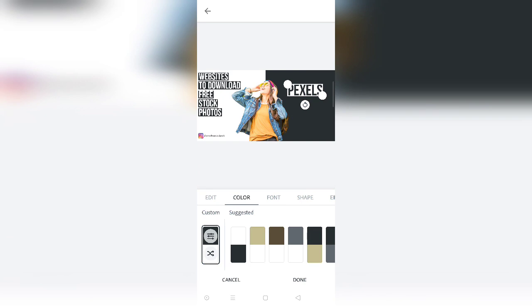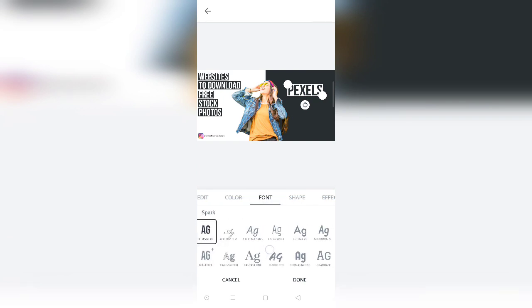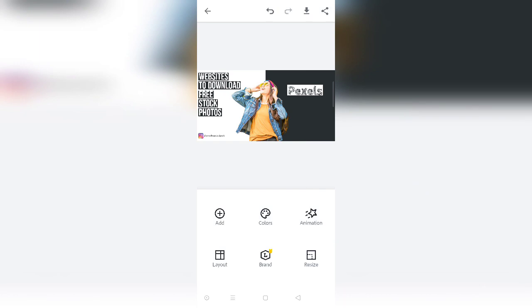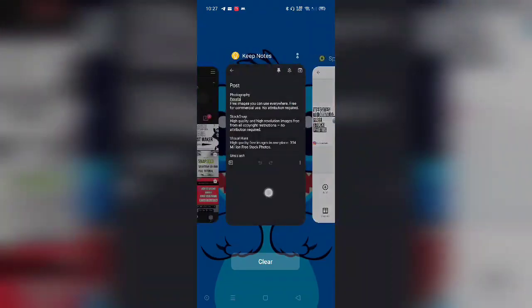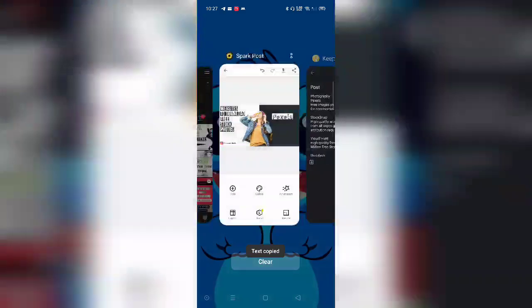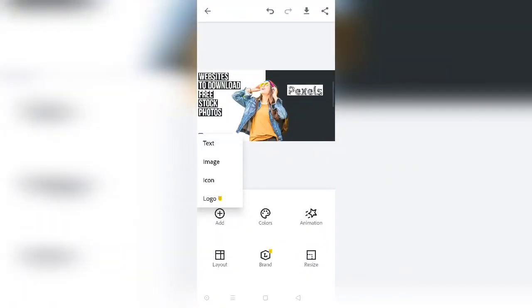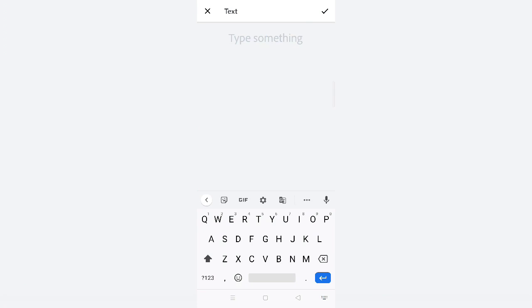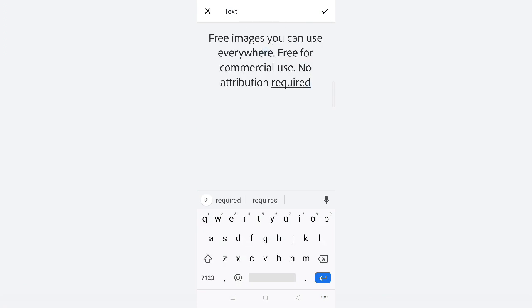Now just to make it a bit different, you can change the font. Let's say make this particular font here. And below that, you can add whatever short information about Pexels you want to add. This is just a write-up which I already made. Again, I clicked on add text, paste it.